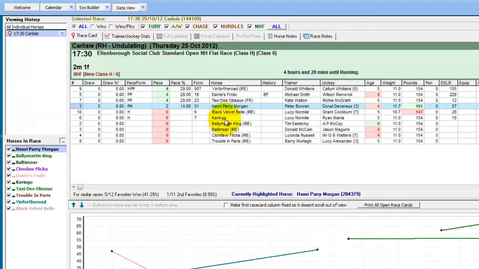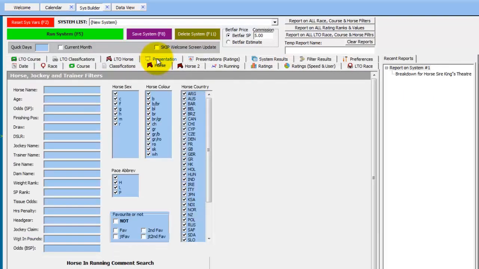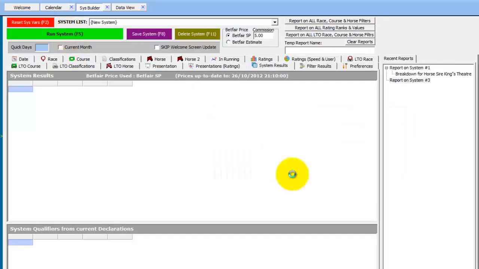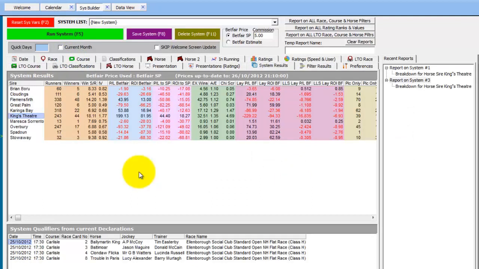Now 4 of these runners are on their debut on a racetrack. They have no form at all. So we might want to analyse just sires' records with horses on their debut running in a national hunt flat race. So we can do this in the horse tab and the days since last run field by entering debut in this field. We run the system again, and the system builder results returned are the sires' performances when on their debut in a national hunt and flat race.